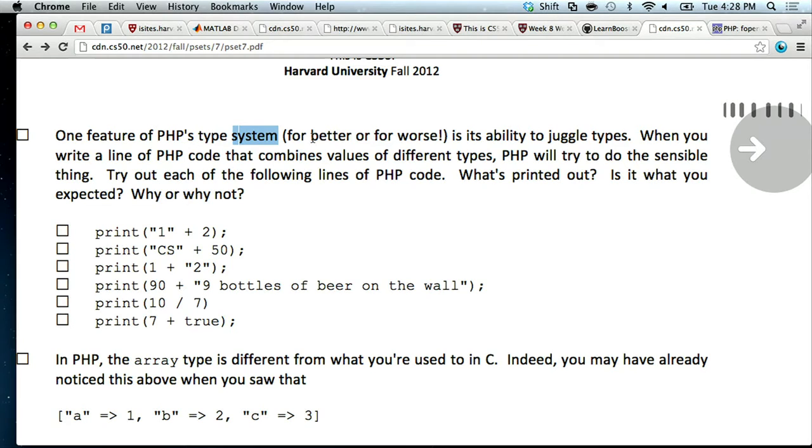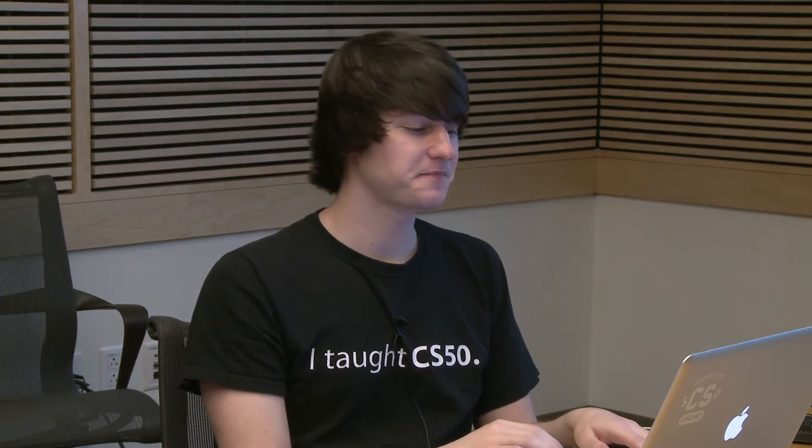Weakly typed and strongly typed are, in general, there are different uses for those terms, but most people use weakly typed and strongly typed to mean this sort of thing, where like string 1 plus 2, that works. In C, that would not work. So you can imagine this not working.